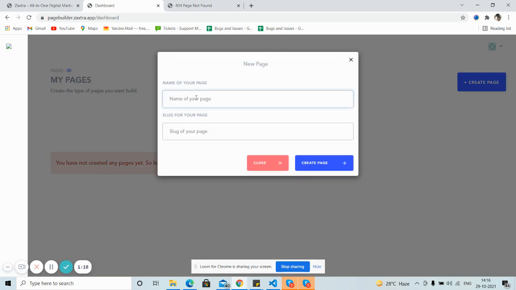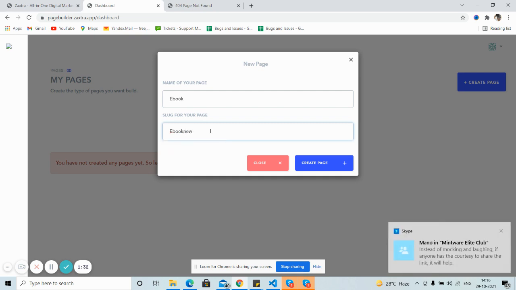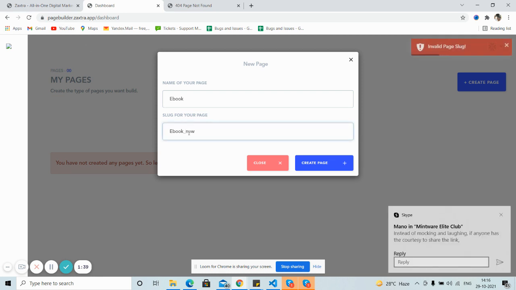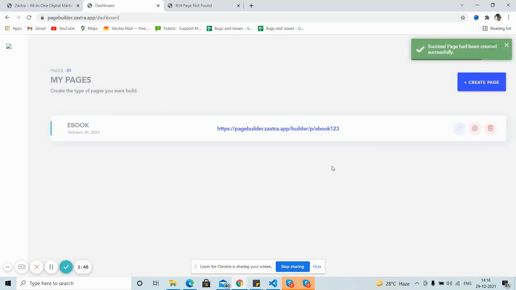Okay, we'll just give a name to this new page. Let's say I'll give it the name ebook, and for the page slug I'll add ebook new. So click on create. Our new page has been created with the slug ebook 123.